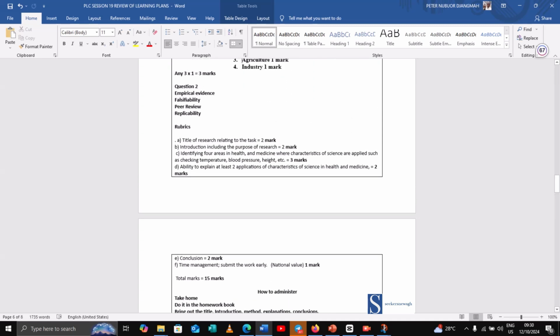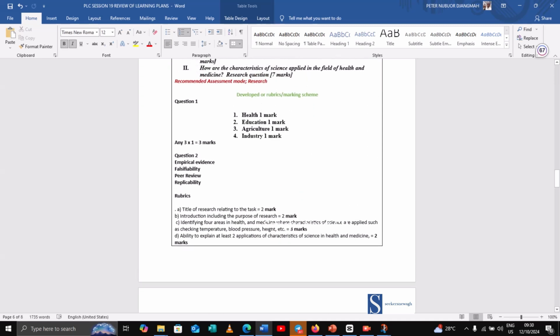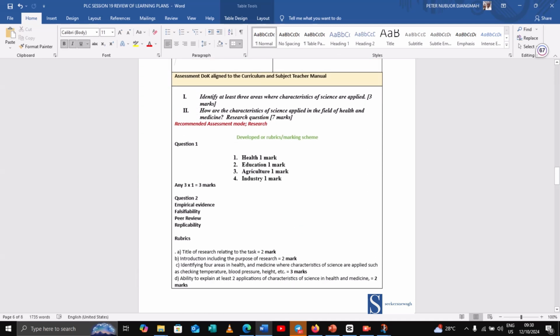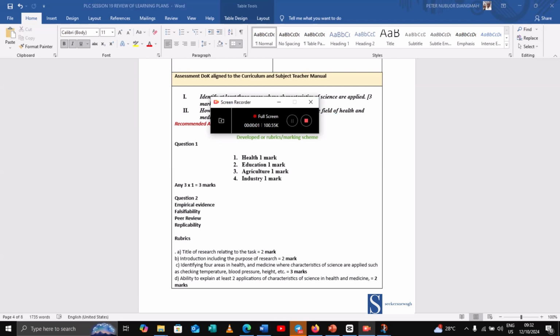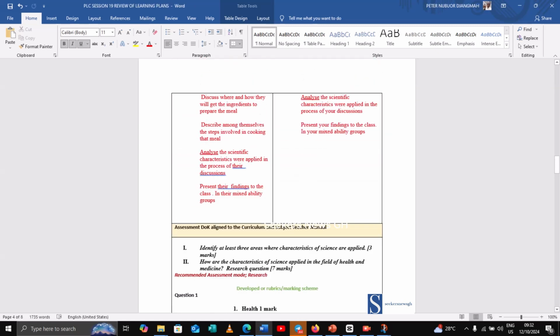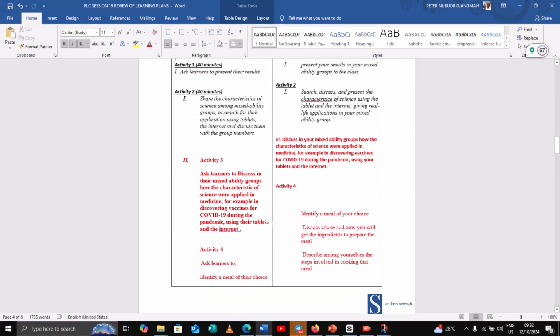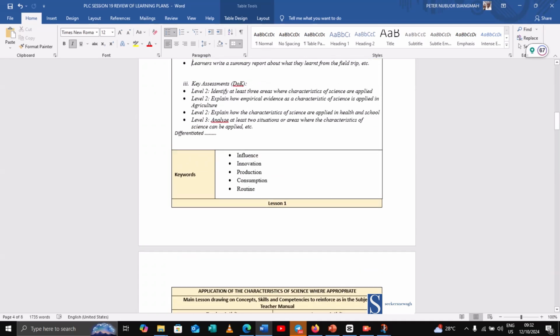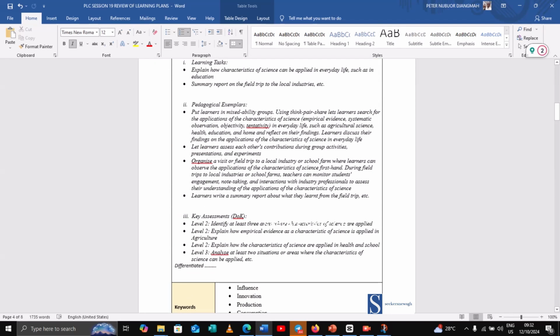But then the assessment. I want the video to be as short as possible, that's why I'm talking very fast, so bear with me. All right, so you can see that all that we are going to do is just take the learning plan and review it, and then the various strategies that are used for assessment, all that has been given, you can have access to it.